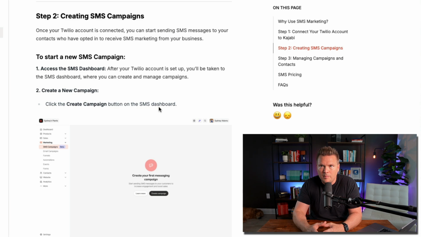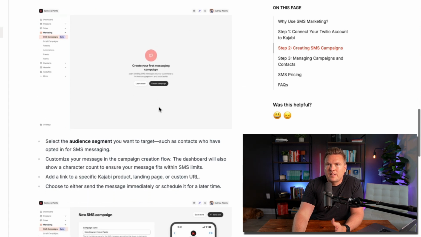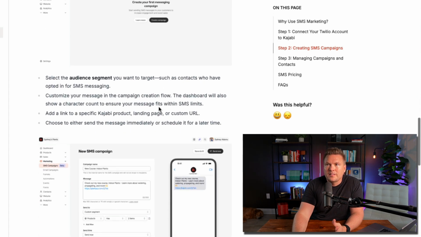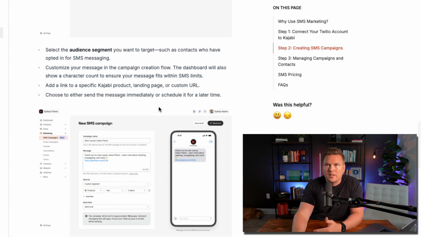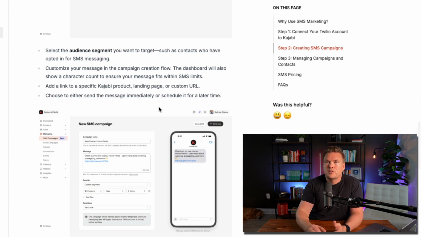So once everything's set up, you can access your SMS dashboard. After your Twilio account is set up, you'll be taken to the SMS dashboard where you can create and manage campaigns. Click the Create Campaign button on the SMS dashboard. Select the audience segment you want to target, such as contacts who have opted in for SMS messaging. Customize your message in the campaign creation flow. The dashboard will also show a character count to ensure your message fits with SMS limits. Add a link to a specific Kajabi product, landing page, or custom URL. Choose to either send the message immediately or schedule it for a later time.